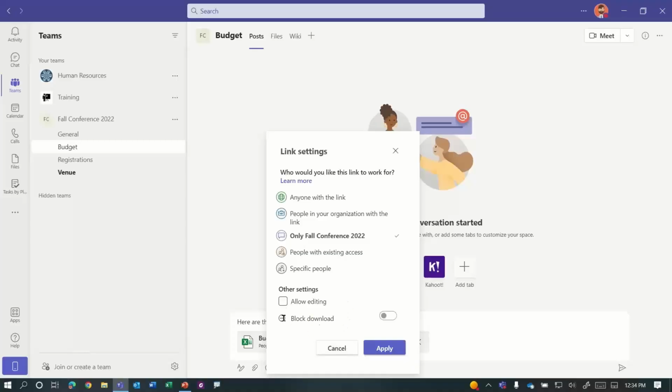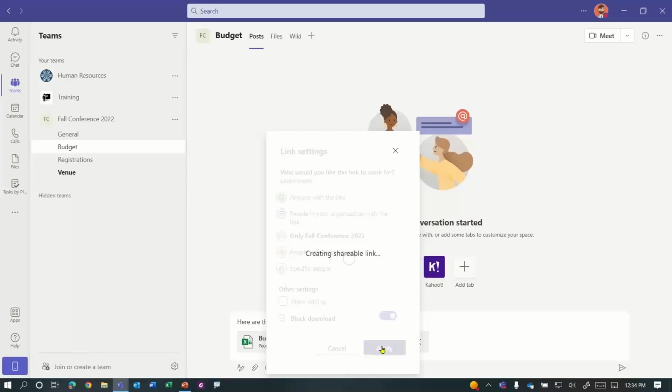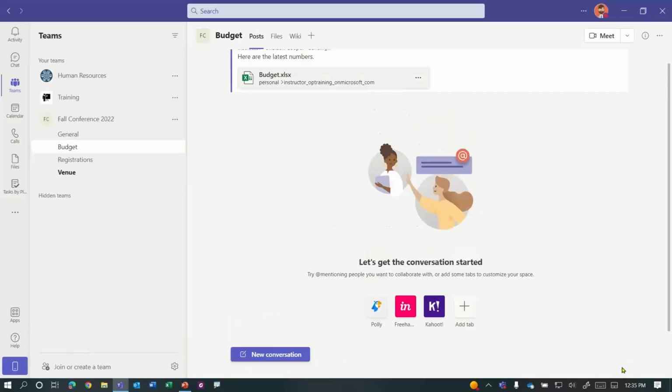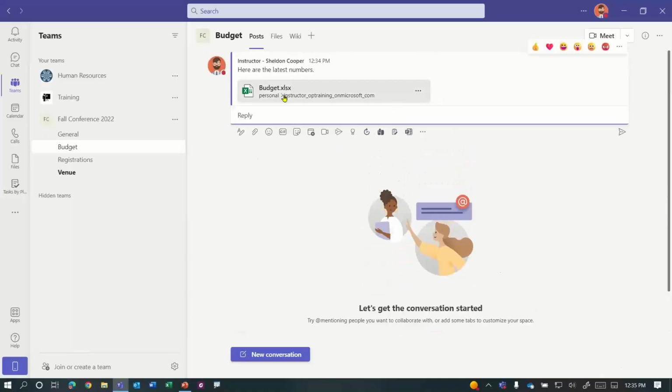Now, notice that by default, it'll allow them to download their own copy. But again, if I want to restrict that, I can prevent that as well. So now I can click apply. And now it says only people in this team with this link can view. So once I'm ready, click send, and there it is.